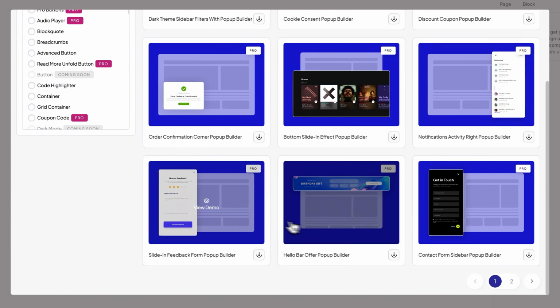Set! Now, the speciality of this pop-up is that you can add as many blocks as you like inside of it, which increases its utility.